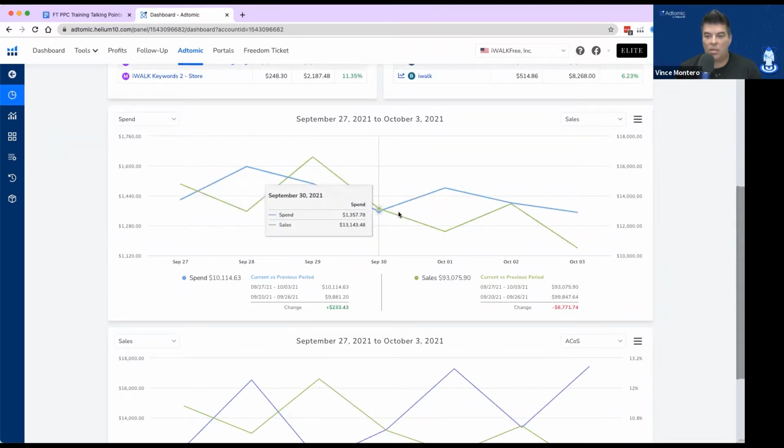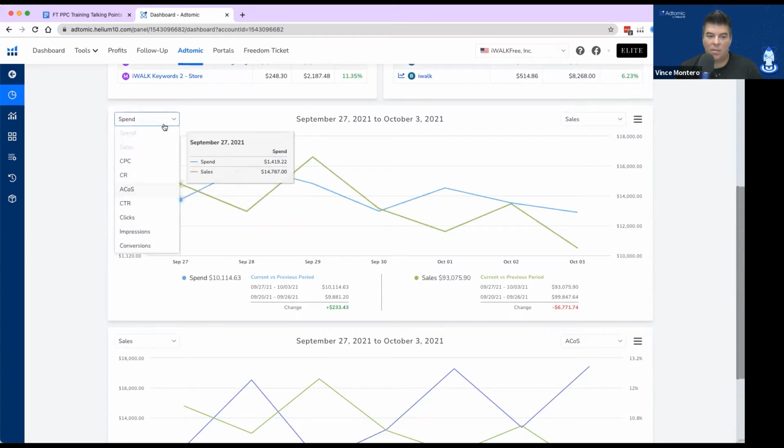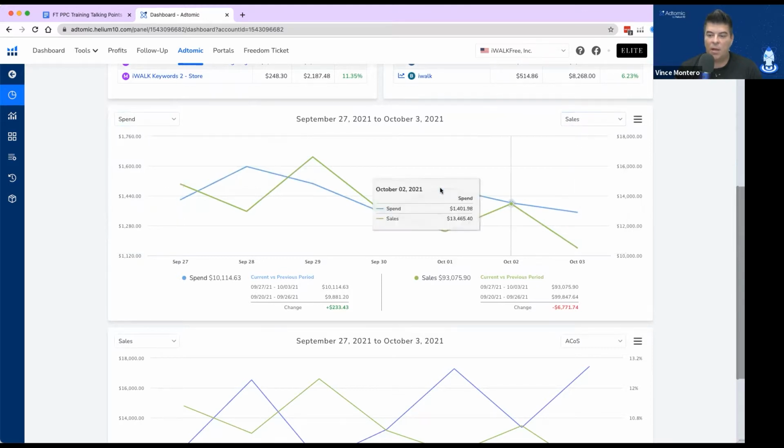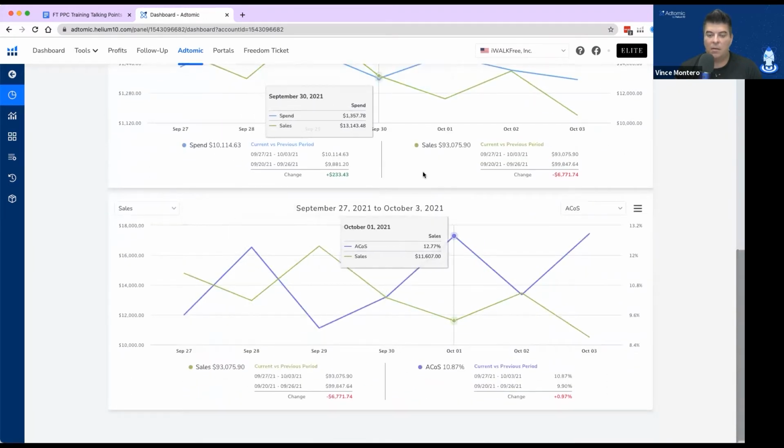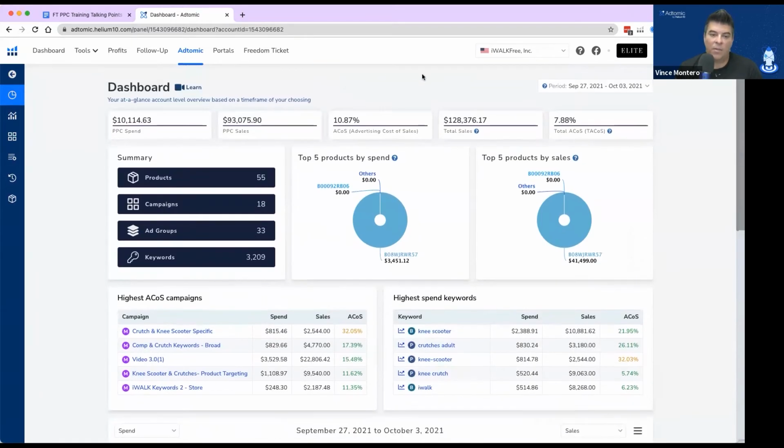If I were to change the date at the top, I could see current period versus the previous period for both spend and sales. I can choose different metrics that I want to look at here. So it really depends on the KPIs that you're driving towards. You can change these, and you can see the data in a different way. So this is unique because Amazon doesn't have this, right? It just has the one campaign manager view.